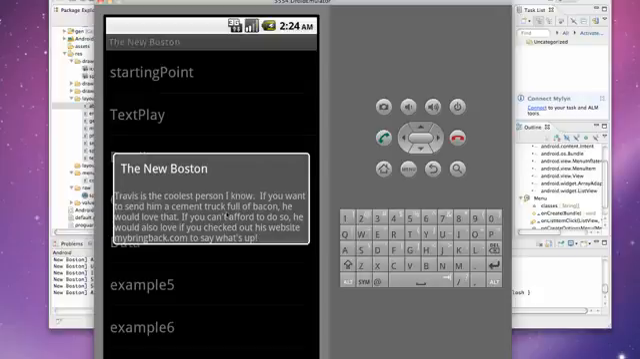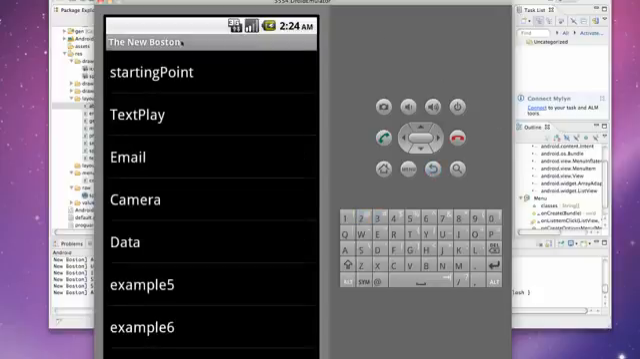If you want to send him a cement truck full of bacon, he would love that. If you can afford to do so, he'd also love if you checked out his website, mybringback.com, to say what's up. And I didn't write that. That just came with the SDK. Android knows me pretty well. But yeah, that's what a theme is.